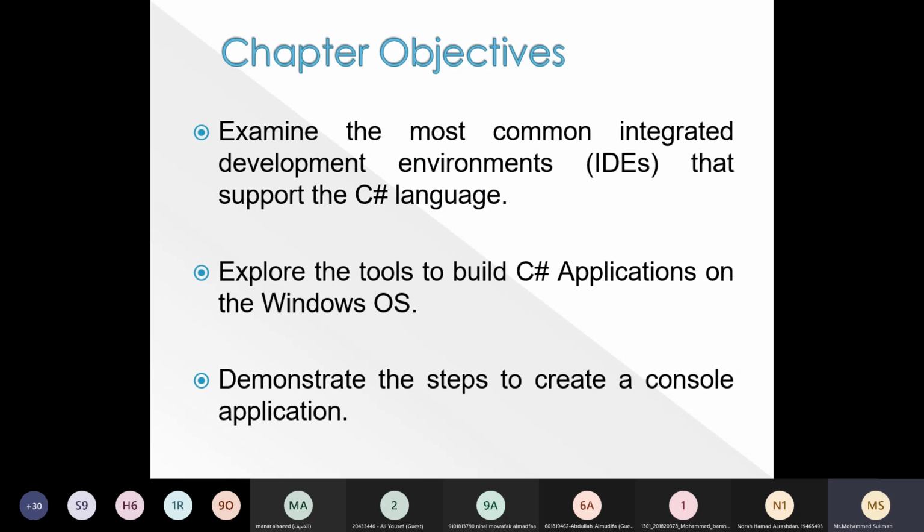Chapter objectives: examine the most common integrated development environments, which is IDEs, that support the C# language. Explore the tool to build the C# application on the Windows operating system, and demonstrate the steps to create a console application.